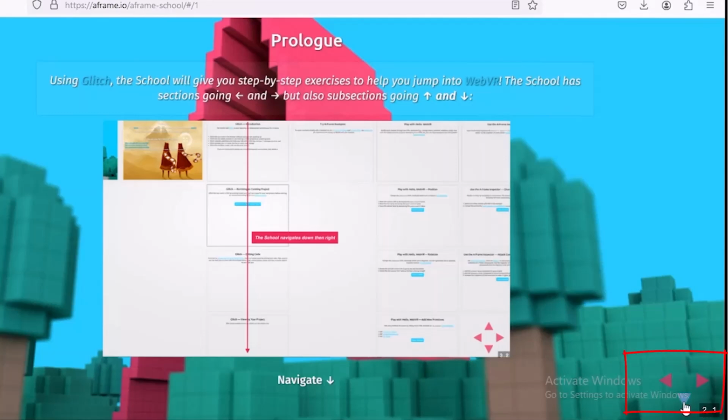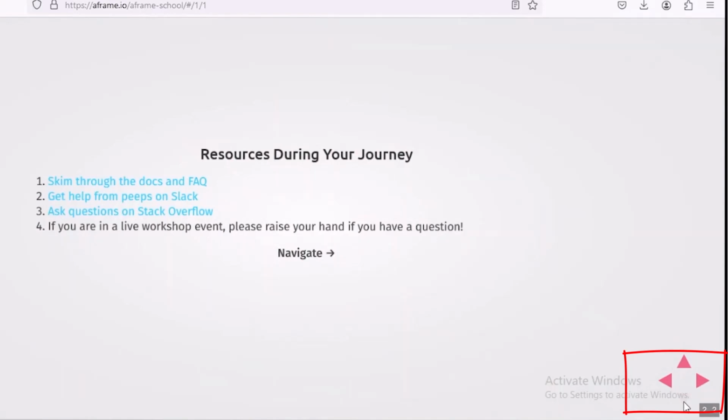Here you can see that you can go down, you can read about resources. For example, skim through the docs and FAQ. You have already seen these options. In the last class I discussed docs with you. You can get help from the peeps on Slack. You can ask them for any help.